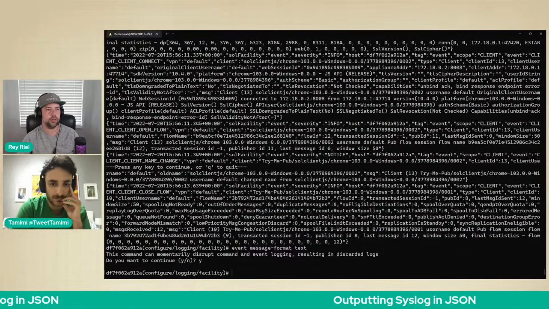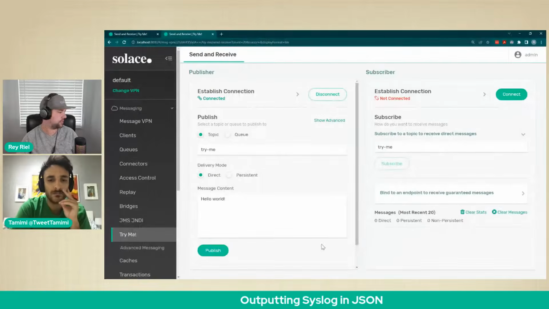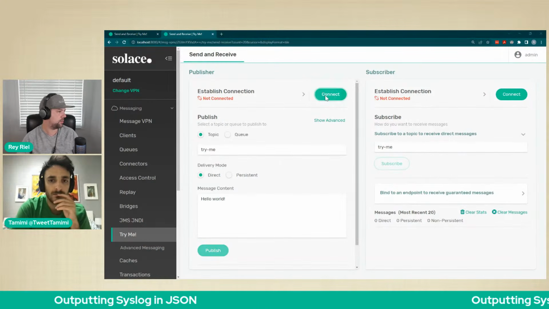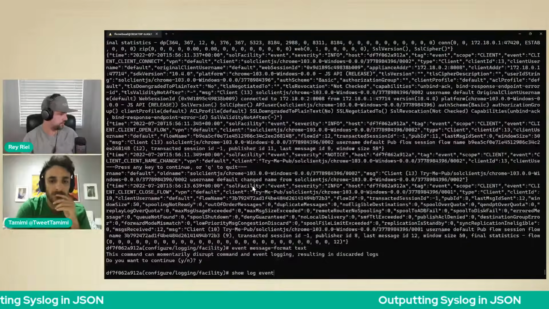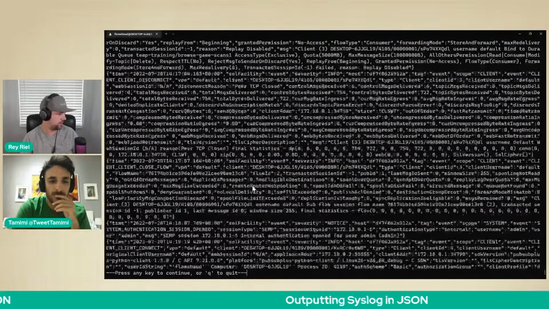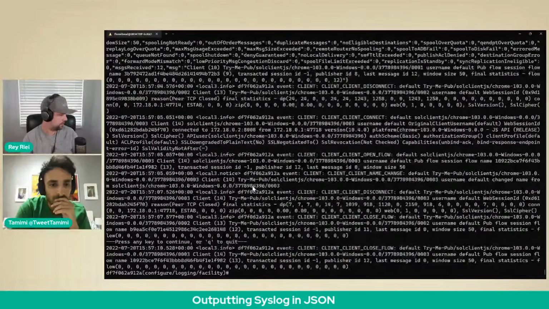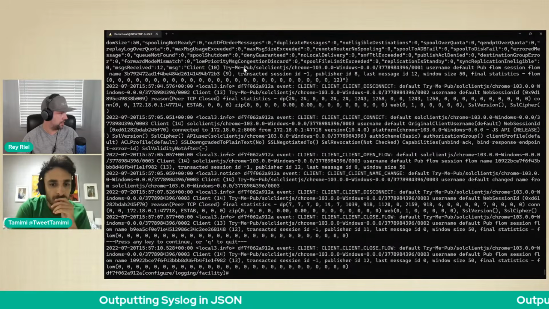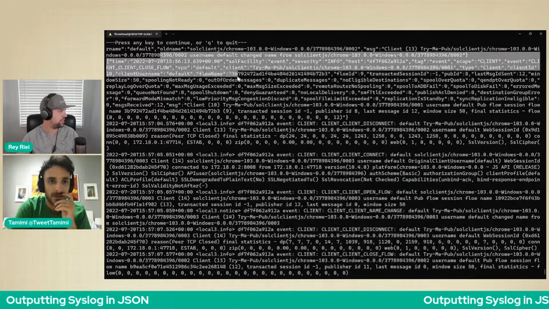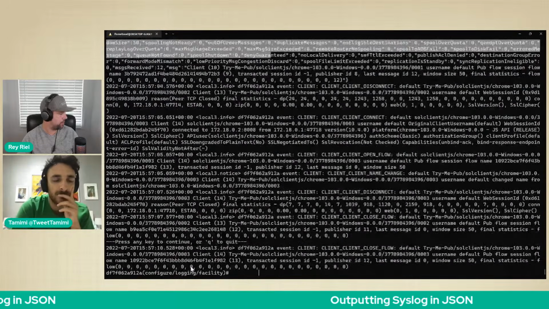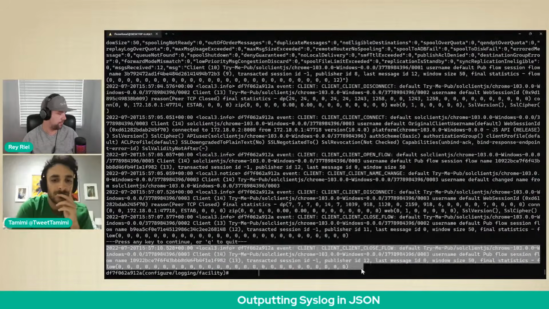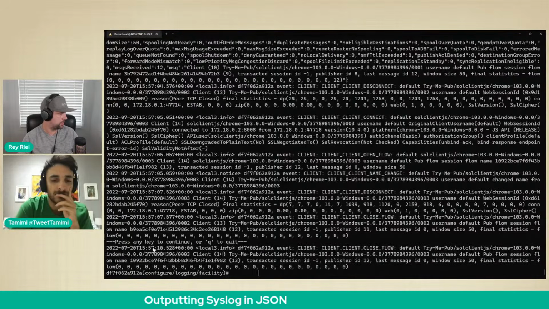Now, let's do a connect and disconnect. Disconnect, connect, send some messages around. Let's see if that changes things. Show log event, go down to the bottom. And now you can see that instead of it being in the JSON format here, it's now back into the RFC format. So it uses the timestamp, blah, blah, blah.